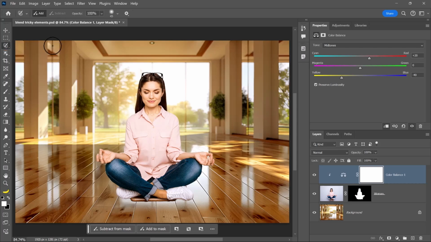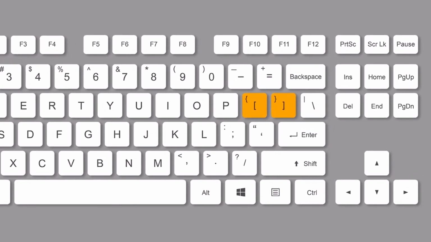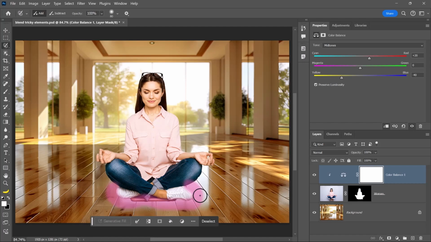Then, tap on the right and left bracket keys on the keyboard to resize the brush. In North American keyboards, the bracket keys are located to the right of the letter P. Make the brush small enough to give you control over small areas, and brush over the parts you want Photoshop to merge. In this case, her legs, feet, the stool, and the floor. The overlay indicates the areas that will be completely replaced by the generation.